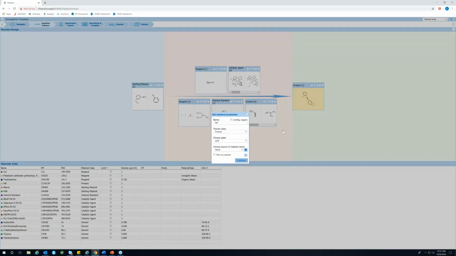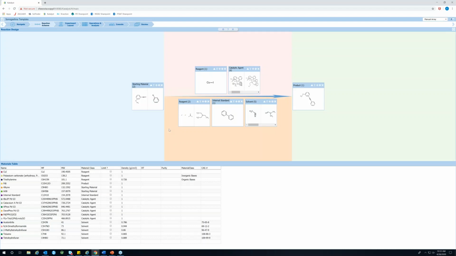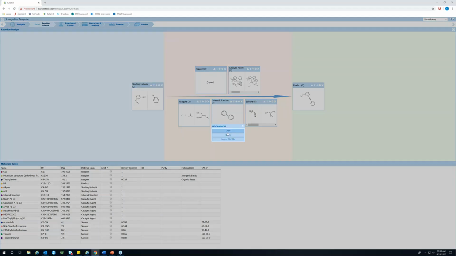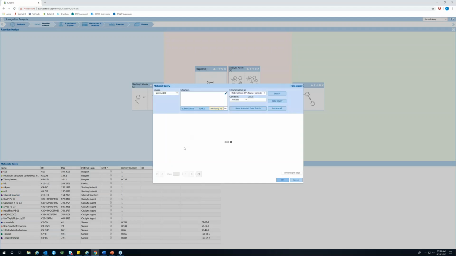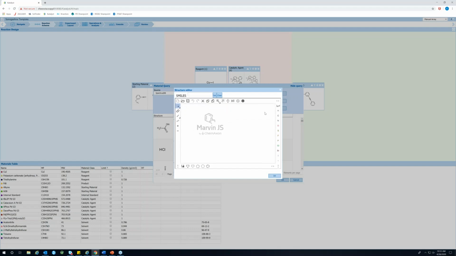Okay. So as I mentioned, we have predefined sets of reagents that we suggest the user use, but the user can also choose something different. So in this case, let's say the user wanted to try a different organic base. They can choose to query our internally curated database of chemicals. Again, they can search by substructure or by name.